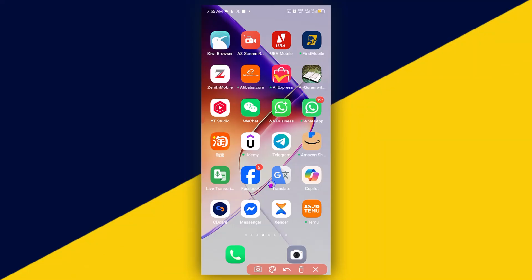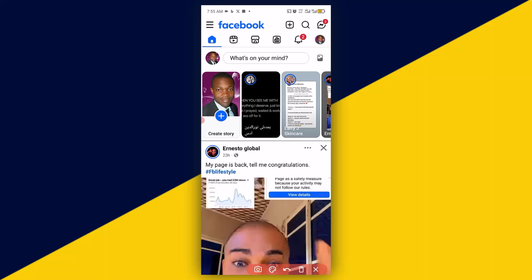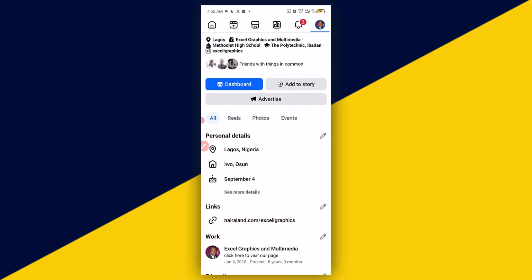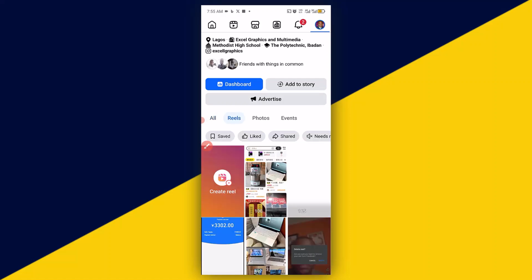The very first thing you want to do is open up your Facebook app. Go ahead and click on your profile icon, and scroll down right here. Go ahead and click on Reels. Then go ahead and click on Create Reel.